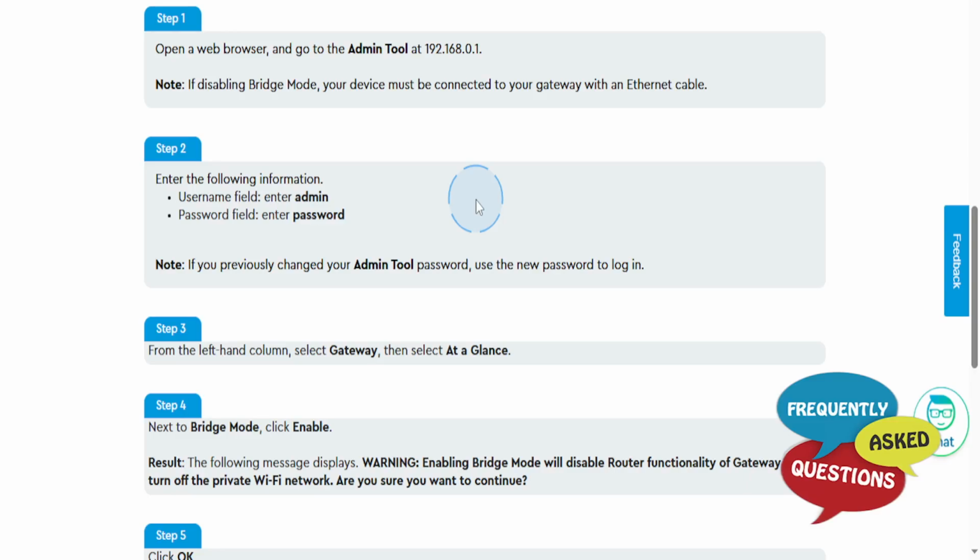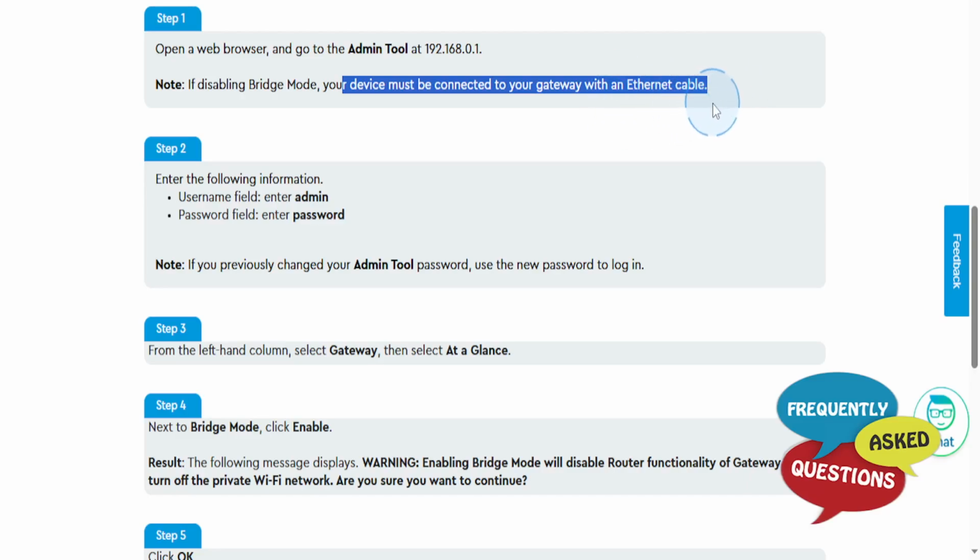It's very easy, guys. Open up your web browser and you'll basically be able to access the admin tool. Just type into the URL box, the address box, 192.168.0.1. If you're disabling bridge mode, it's very easy. Make sure, guys, your device is connected to your gateway with an Ethernet cable while you're doing this.